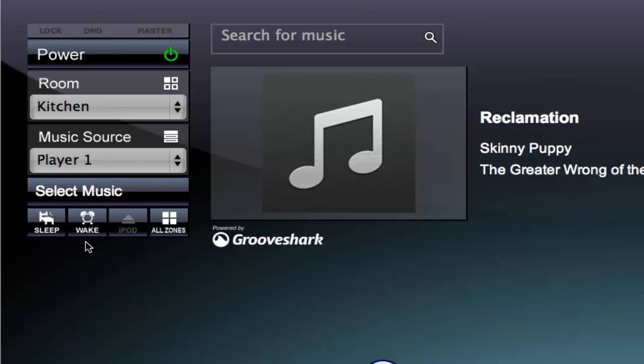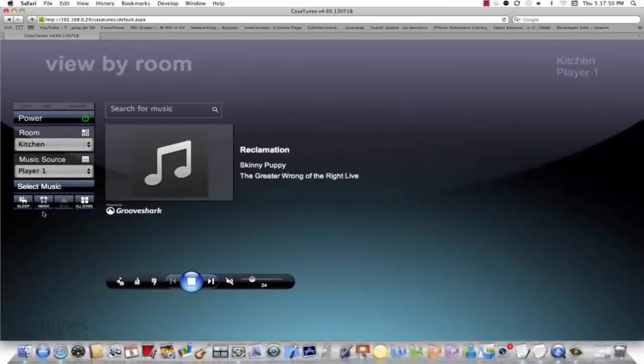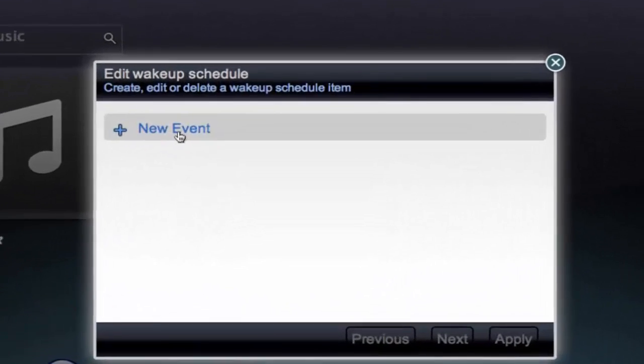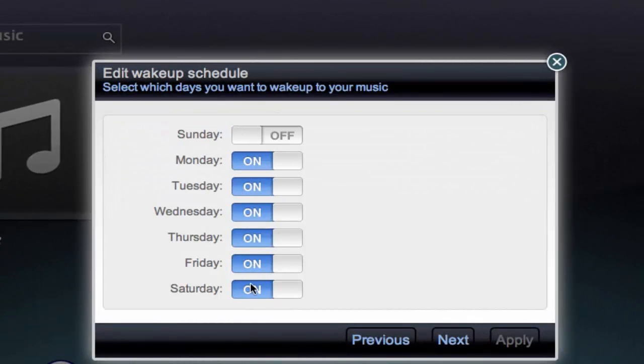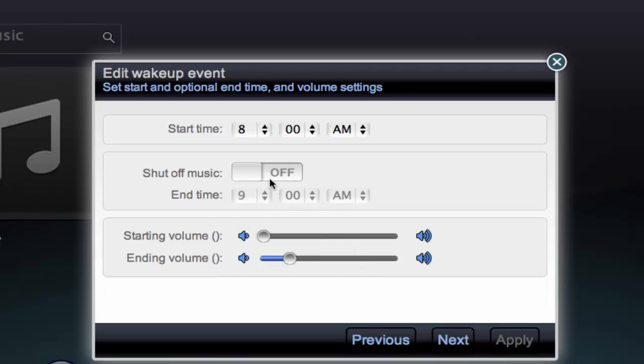The sleep and wake buttons allow you to set a time of day when you want your music to turn on or off. For example, click Wake and then New Event. From here, you can set which days of the week you want your music to wake you up. Click Next, and then select what time on those days you want to wake up and what time you want the music to turn off.